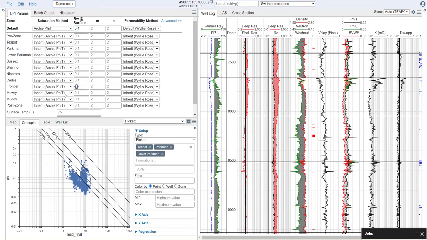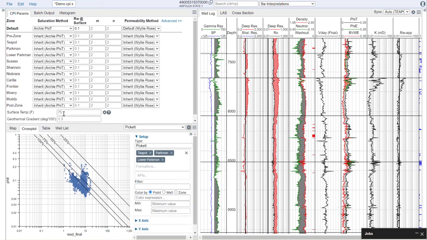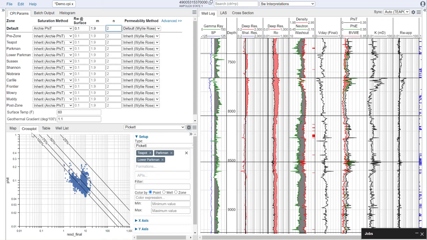It should be noted that the RW at surface here should reflect the surface temperature set here. It's important that we enter a geothermal gradient, as all the calculations should be done at a downhole temperature. The Pickett plot can help us select the appropriate M and N values if we don't have these from core. In this case, a slightly lower M may seem appropriate in order to have the 100% saturation line run through the left-hand side of the data here where we see a water trend.